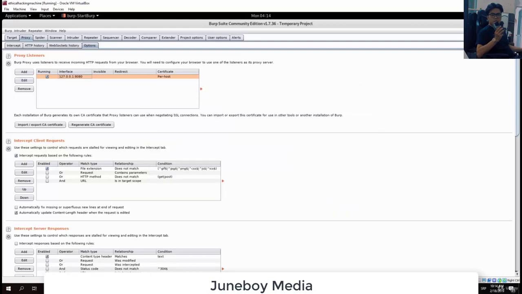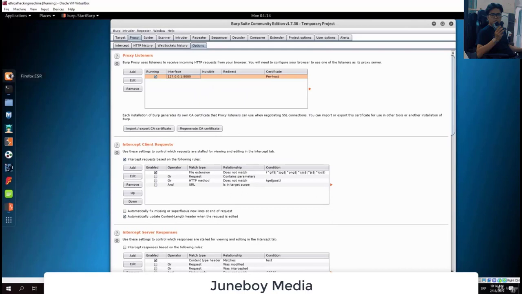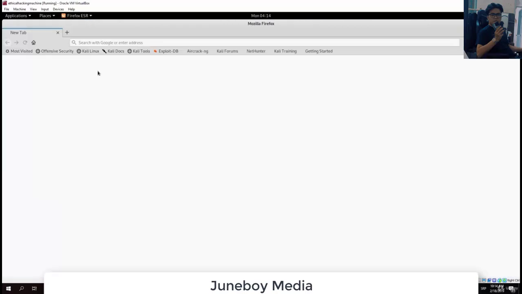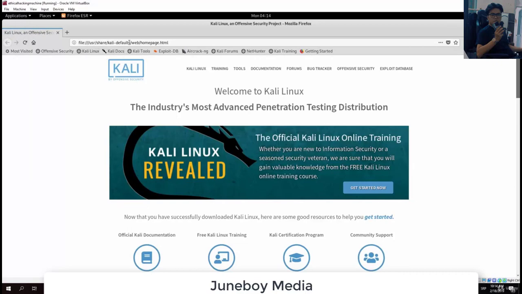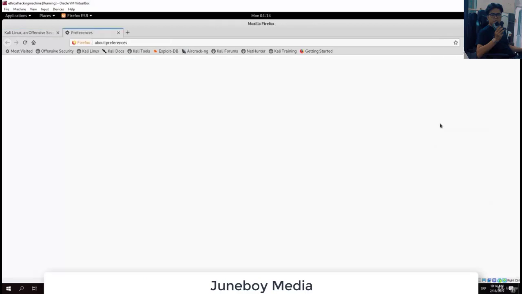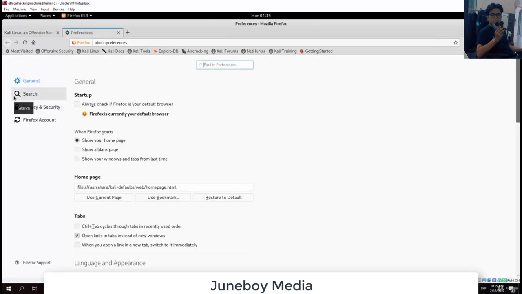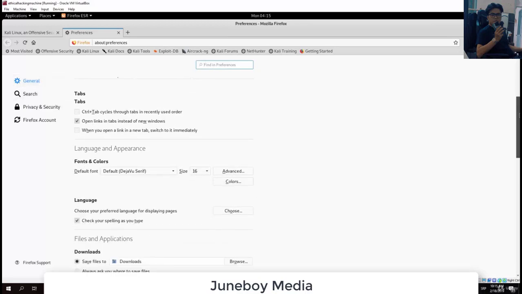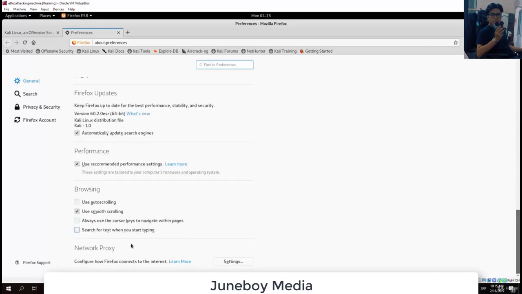And now what we want to do is go to our Firefox. So open up your web browser, and on the right, click these three lines, open menu, and go to the preferences. Under the preferences you want to go to the general, which is already opened by default. You want to scroll all the way down and find the network proxy. Here we can see configure how Firefox connects to the internet. What we want to do is make our Firefox connect to the internet through our Burpsuite.